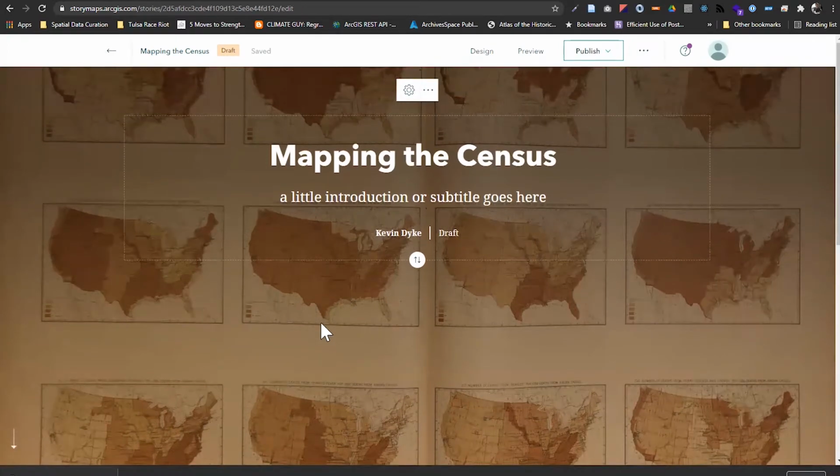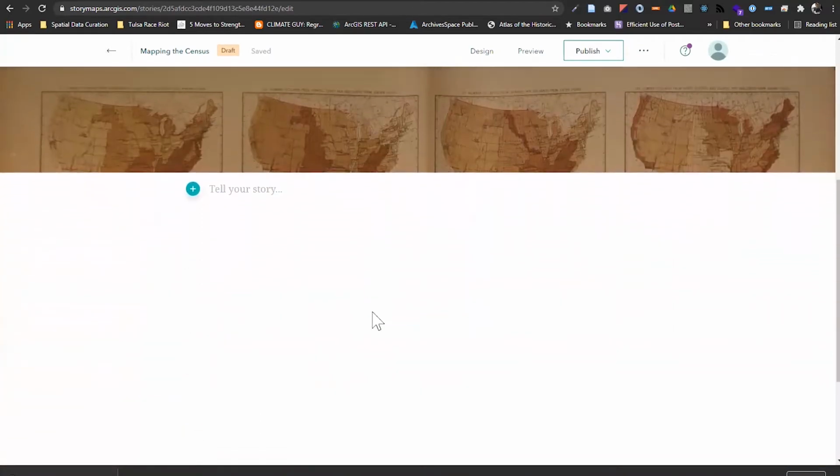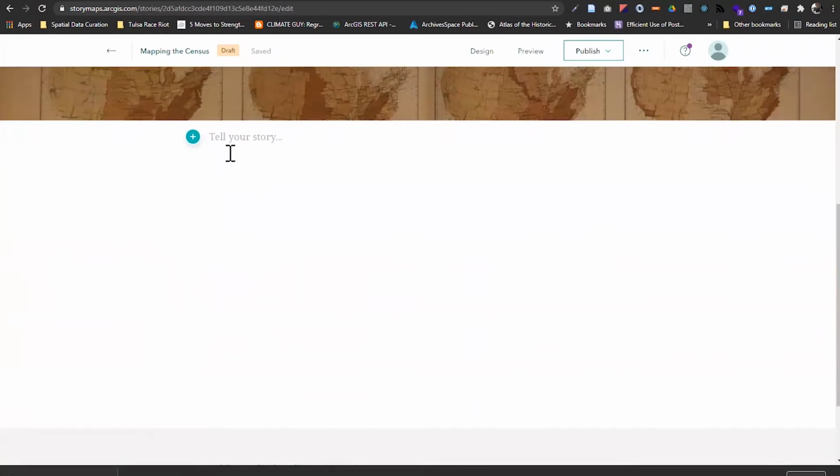So now we're ready to move down and start adding some actual text. You can just scroll on down and you see where it says, tell your story. Let's click there and we'll just start typing some text, lots of text. This is a paragraph. And there, that's how you enter it in there. That's pretty simple, huh? And whenever you're done, you can just hit enter and that'll create a new content block, is how you can think of these.